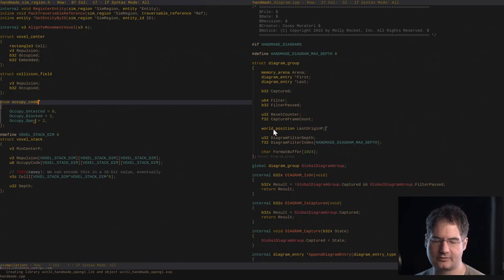What is the reason that things like sim region get passed around instead of plucking it from a global variable? The reason is because you might have more than one of them. We even have a thing that allows you to do multi-threaded region updates, where you can update multiple regions of the world at the same time. You could imagine a multiplayer situation where one player was in one place and another player was in another place, completely separate, and you wanted to update both of them.